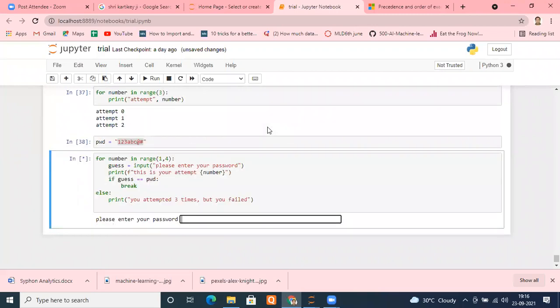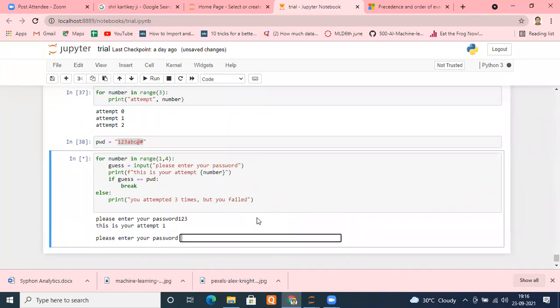Similarly, let me do one thing. In the first or second attempt, let me first make a wrong attempt. I type 1, 2, 3. Attempt number 1, I failed. Now let me type the exact password: 1, 2, 3, ABC, @hash. Okay. Let me see. Is it fine? Please tell me. Clear? Attempt number 2, the password has succeeded. You are out of your loop, right?